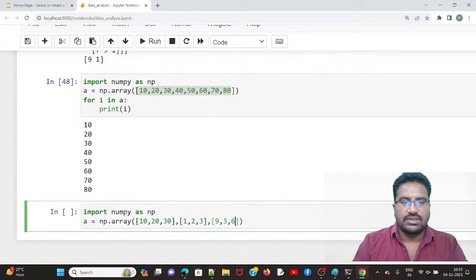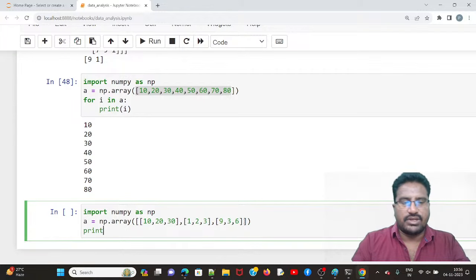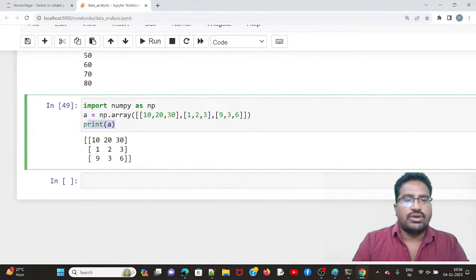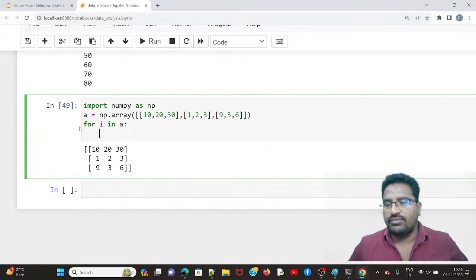These all, array of one argument, then second argument, third argument, right? These all must be in the brackets again, because the array function takes only one argument. Print of a. Now all of you observe, for i in a, what is the first time a value?